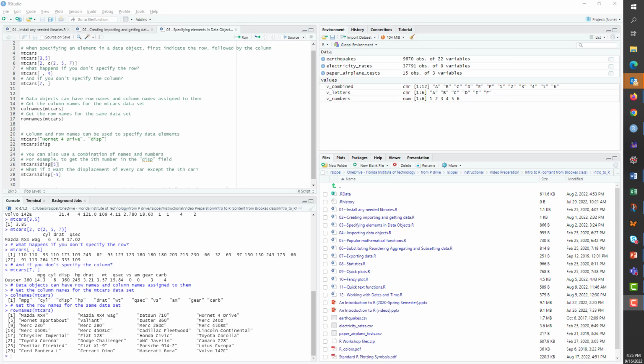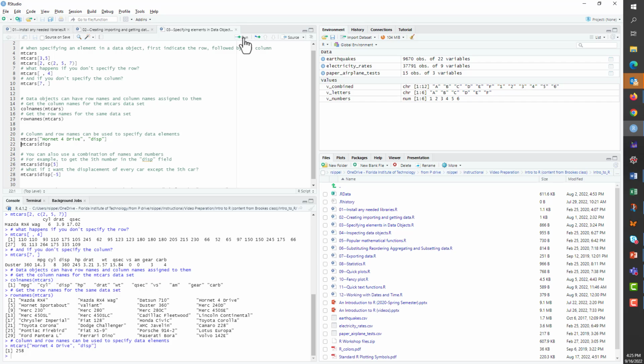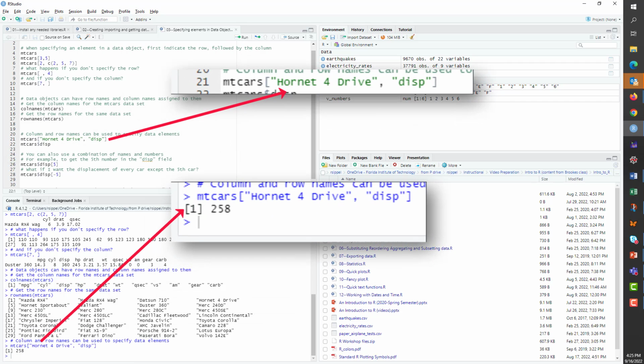Now, this leads to yet another way of specifying elements in a data object. Instead of giving the numbers of the rows and columns, you can use their respective names. Be sure to place the names in double quotation marks. This is shown in the next example in the source pane.